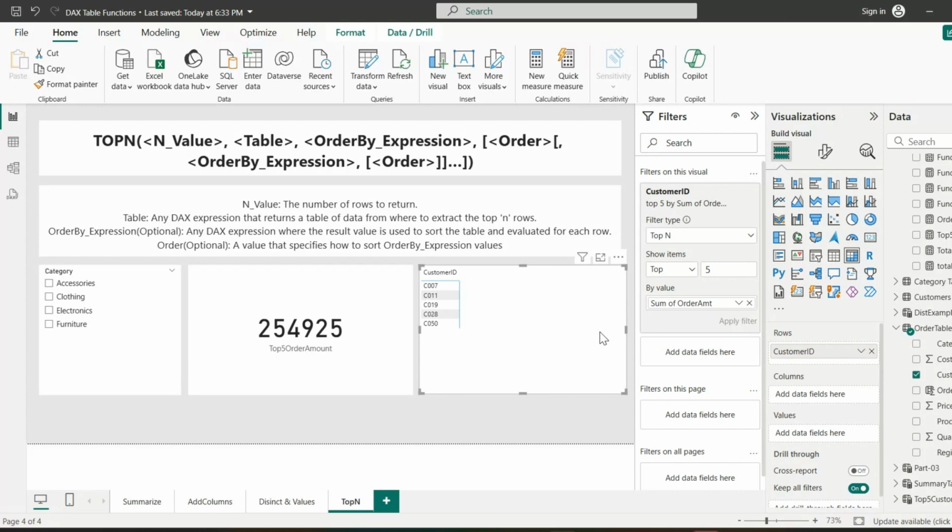So based on our requirement, we can either directly go with the filter or we can use the top n DAX function. So I think you got a basic understanding of how top n function works.